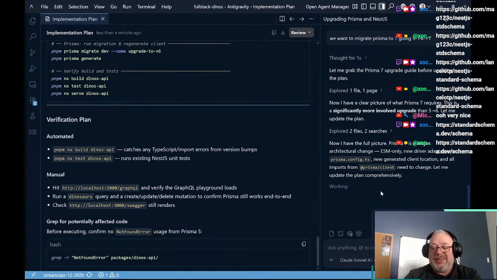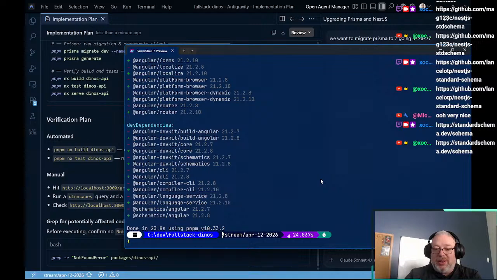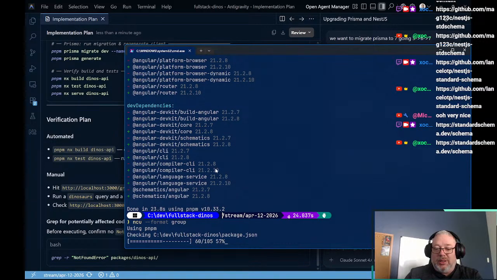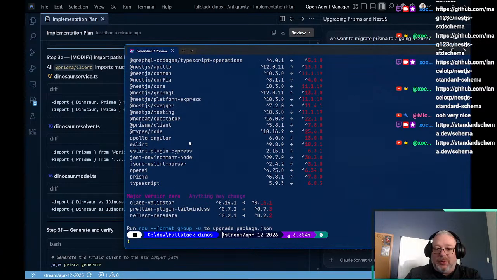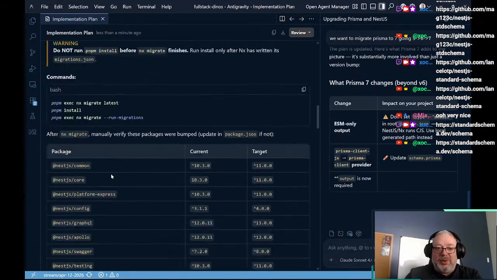And it's still building this plan. While it's working on that plan, let's go here and let's look at the format group, right? So there we go. Run everything here.